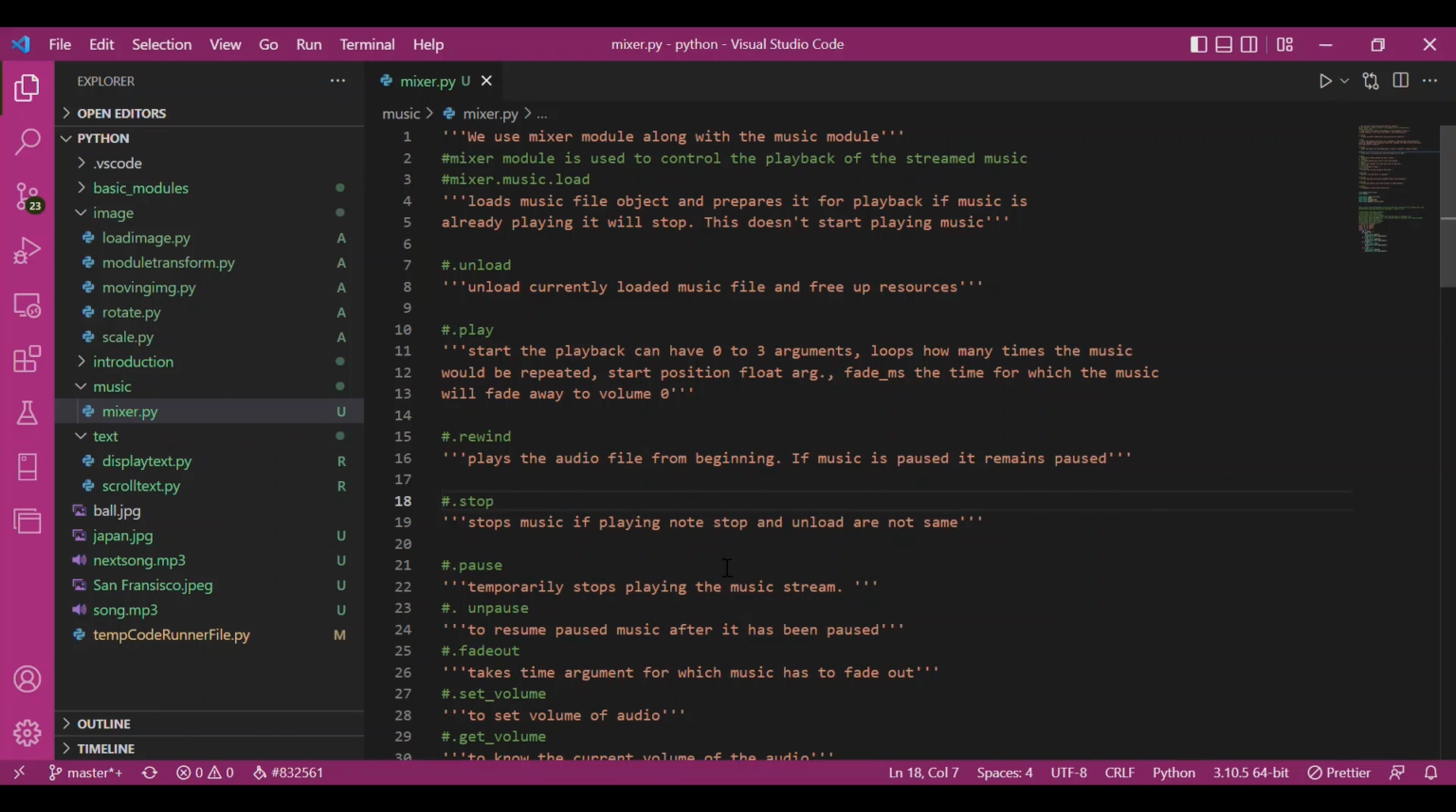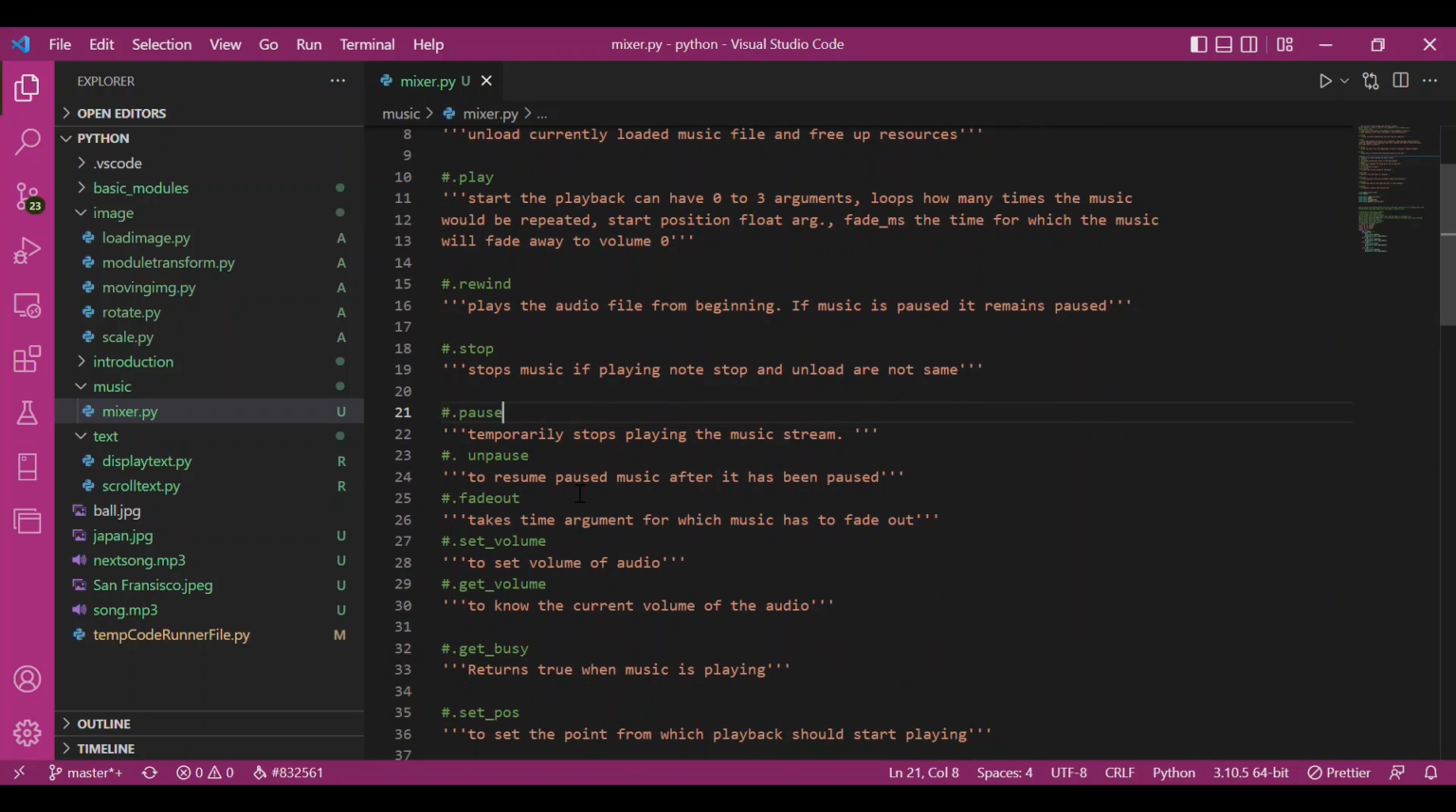Then we have the pause function to temporarily stop the music. Then we have the unpause function to resume the music after it is paused. Then we have this fade out function. It takes a time argument for which the music should fade out, in milliseconds.